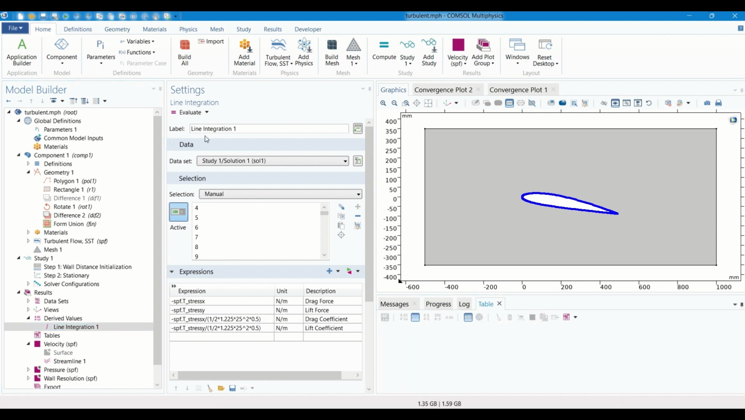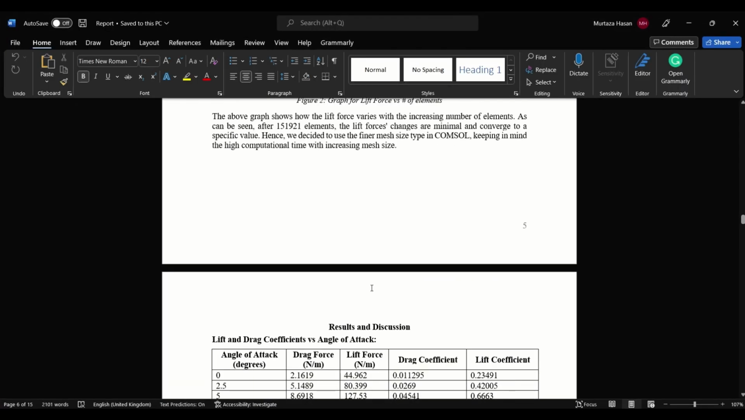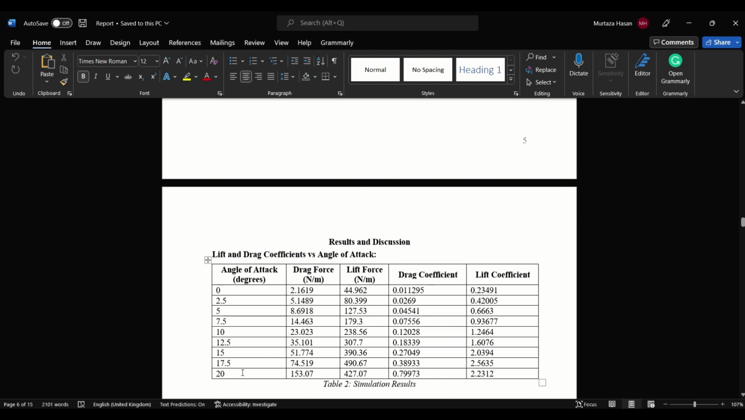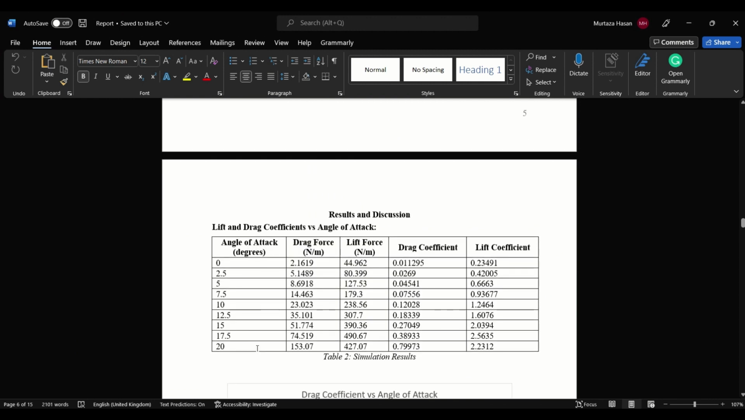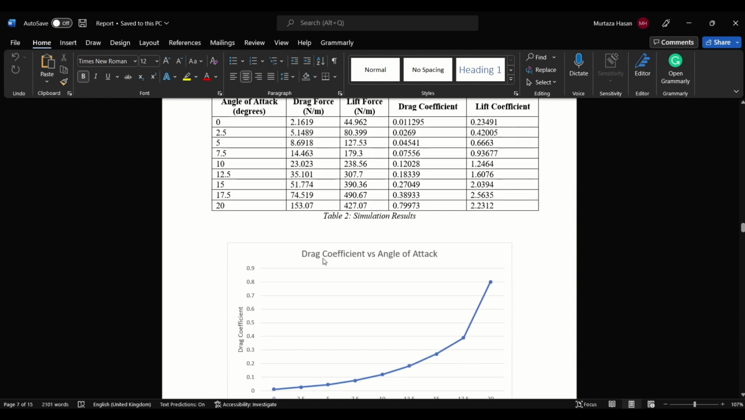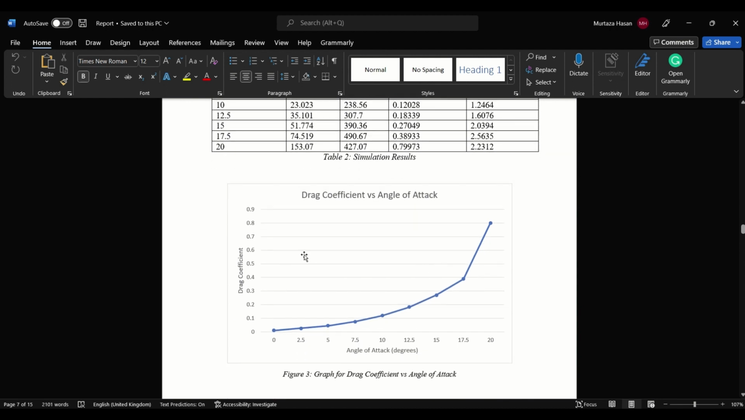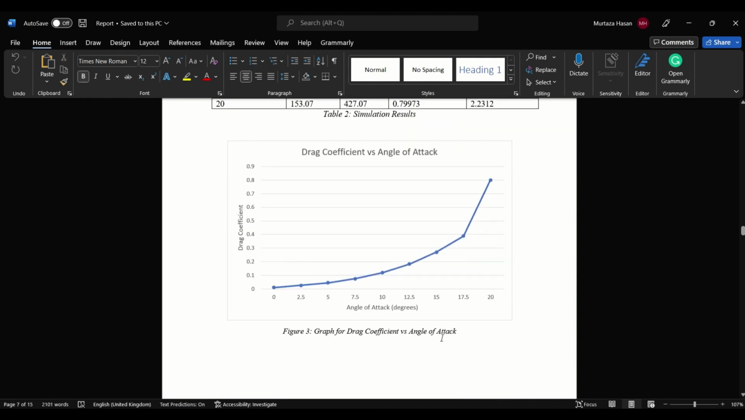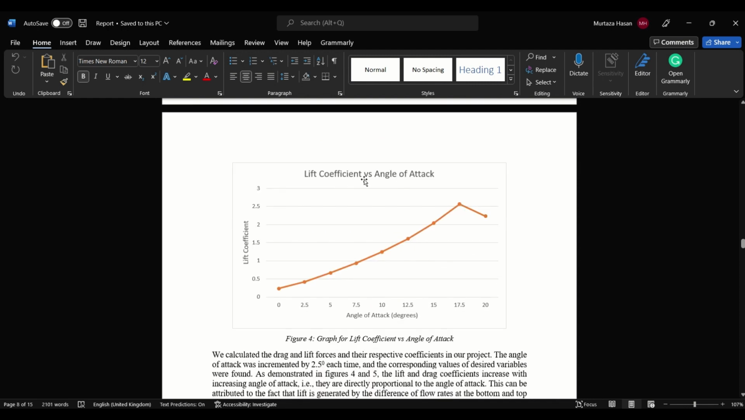So now we'll use evaluate to find all these values. We get that the drag force is 8.8, lift force is 263 Newton per meter, drag coefficient is this much, and lift coefficient is this much. Similarly, we did this for angles of attack from 0 to 20 degrees at an increment of 2.5, and we tabulated these values into this table, and we found that the graph is like this: drag coefficient versus angle of attack graph. You can see it is increasing as angle of attack increases, as well as the lift coefficient versus angle of attack graph, which you can see over here.